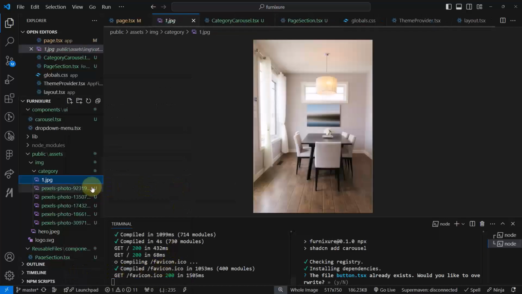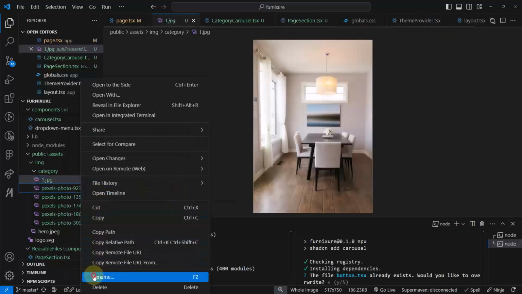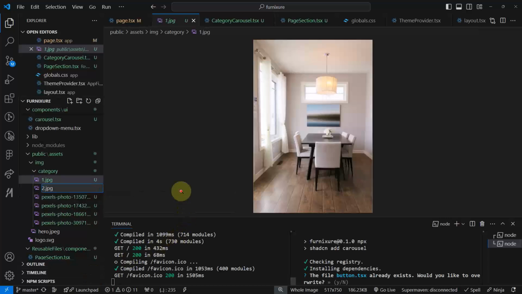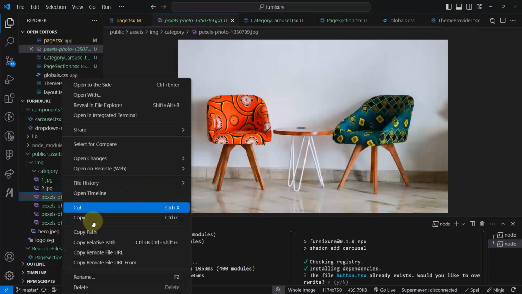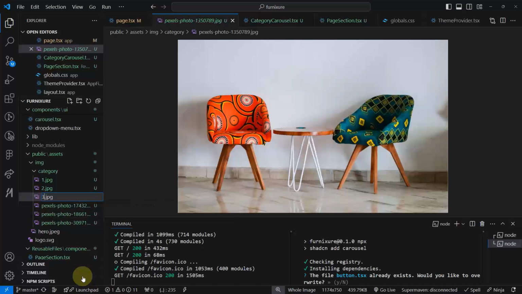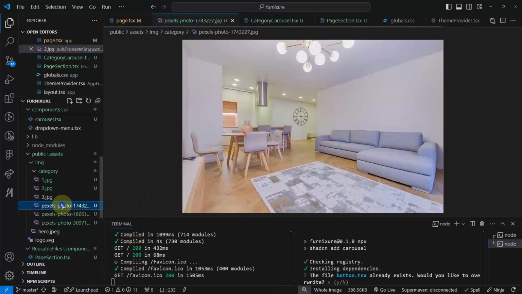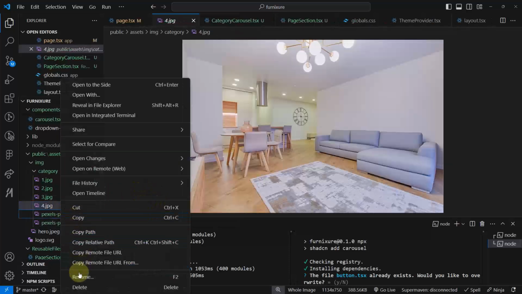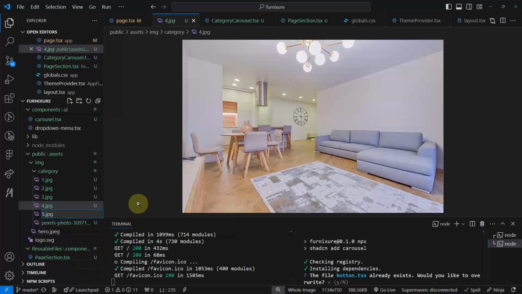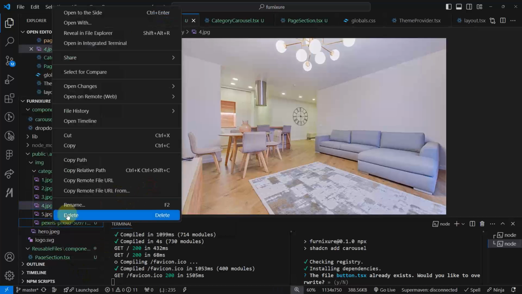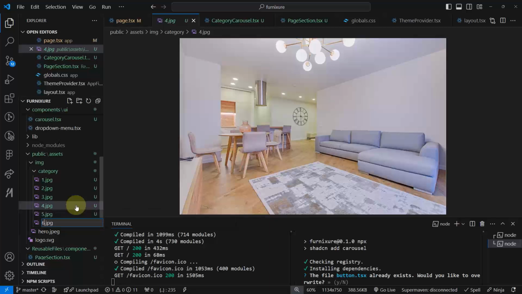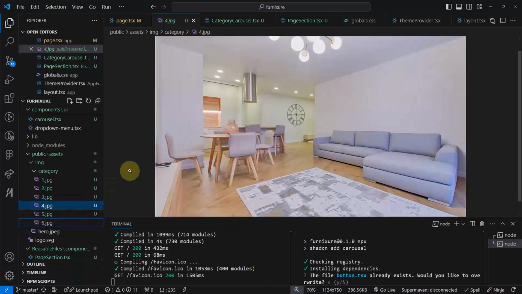And then let's rename these for simplicity. This is going to be 1, going to be 2. I'm making things simpler. Going to be 3. This is going to be 4. Going to be 5. And this is going to be 6. And I'm happy with this.